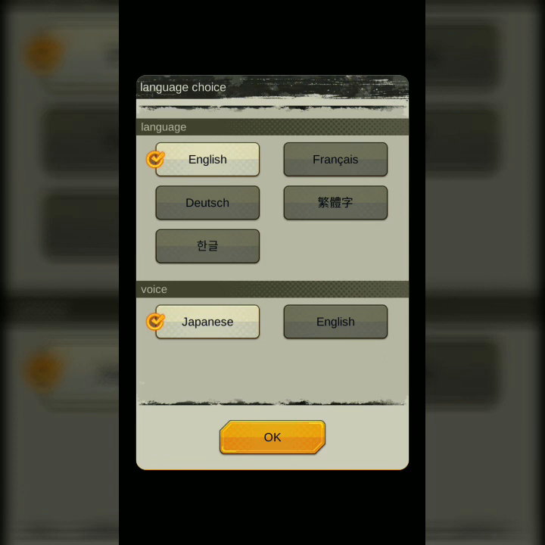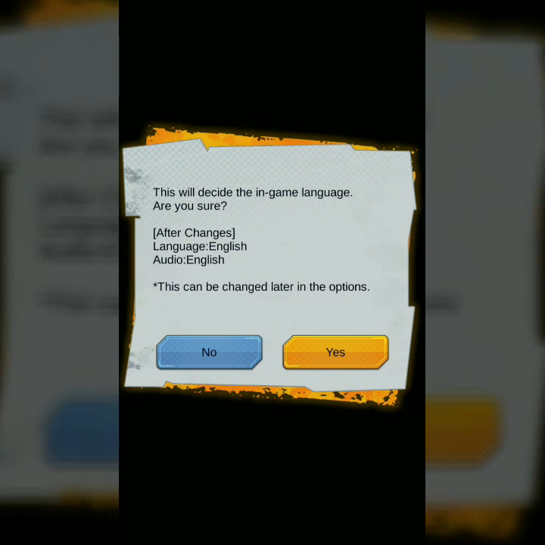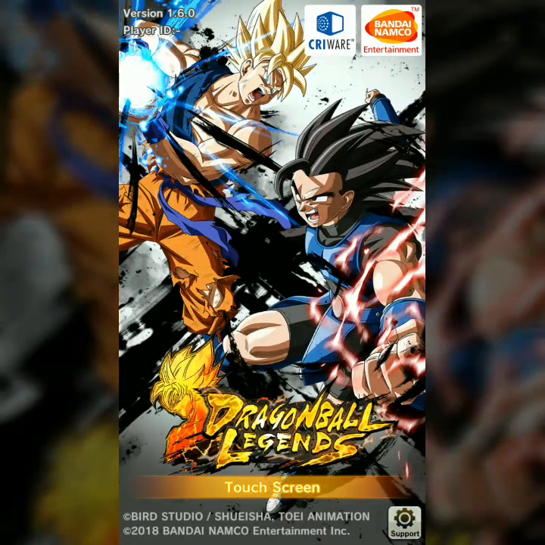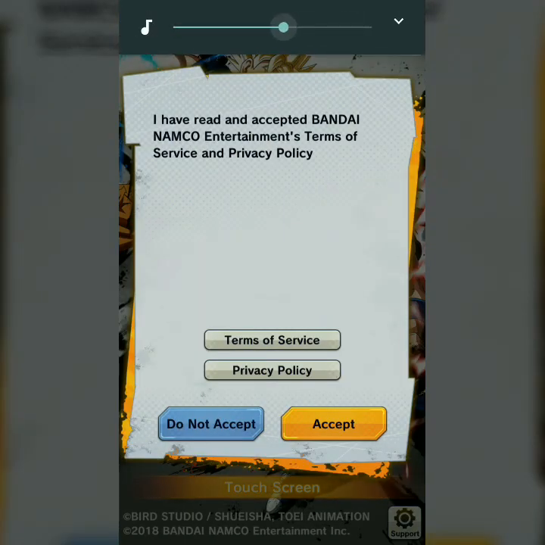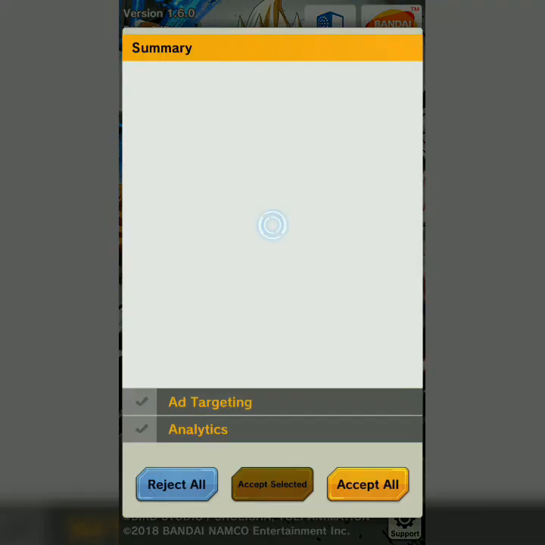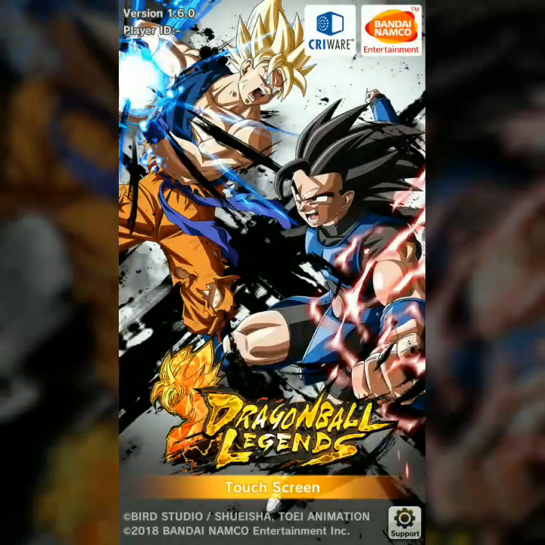So you will get this type of interface. Here in language you have to select English, and in voice also you can select English. And then you have to accept its terms and conditions. It's downloading some content. Allow it access to photos. Just click on that. Okay, we need to touch the screen. Accept it. Accept all. Accept.